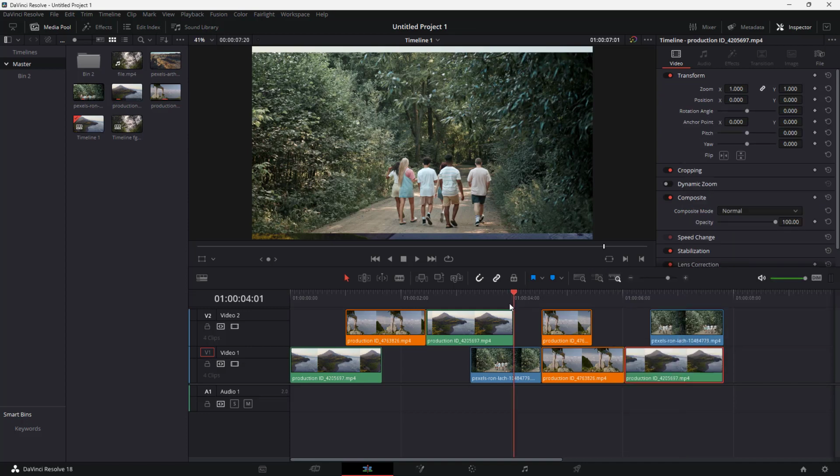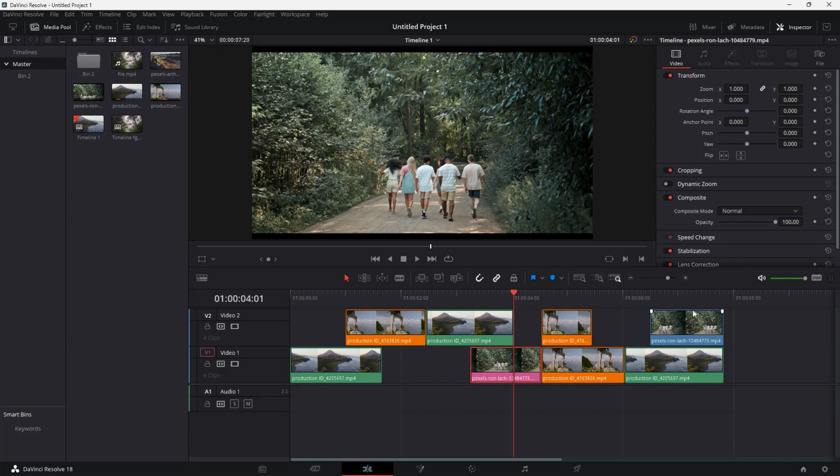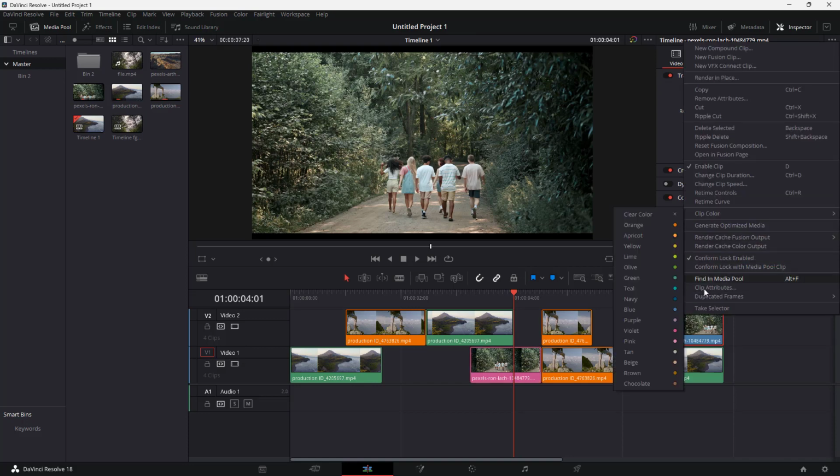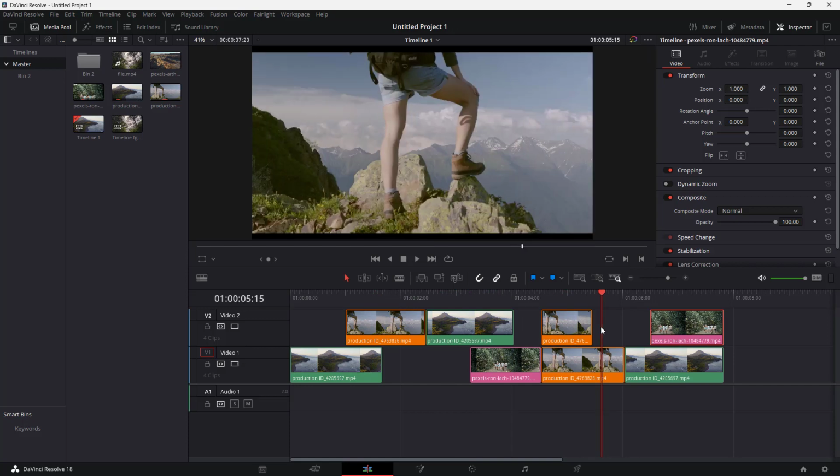I'm going to go over here, right click, go to clip color, and choose, let's say, violet for this, and let's go over here and choose violet for this as well. So let me just go around, and this is what you have. As you can see, everything is quite colorful, just like this. And that is how you can set the clip colors according to how you like inside of DaVinci Resolve.